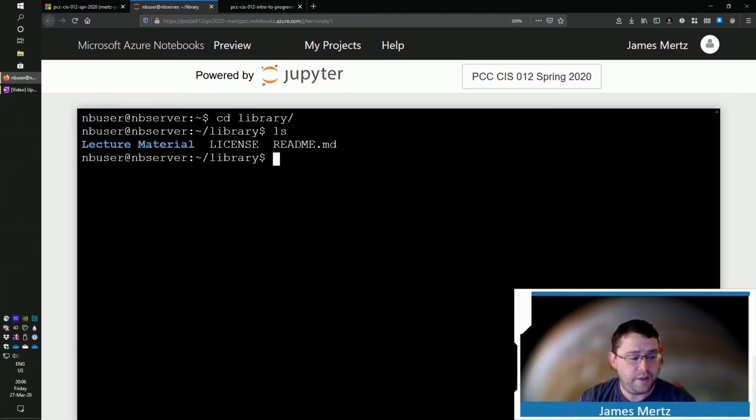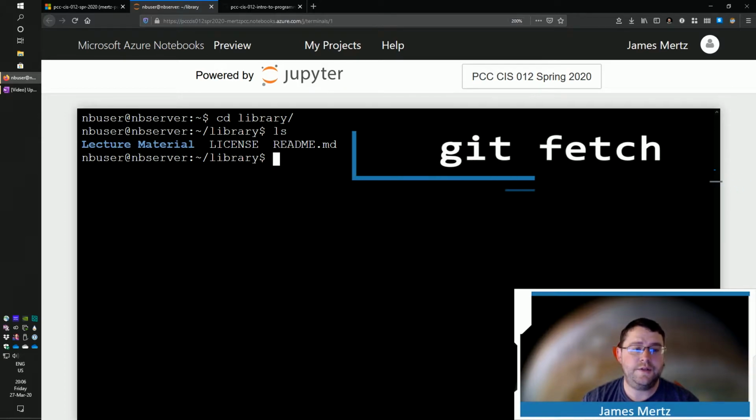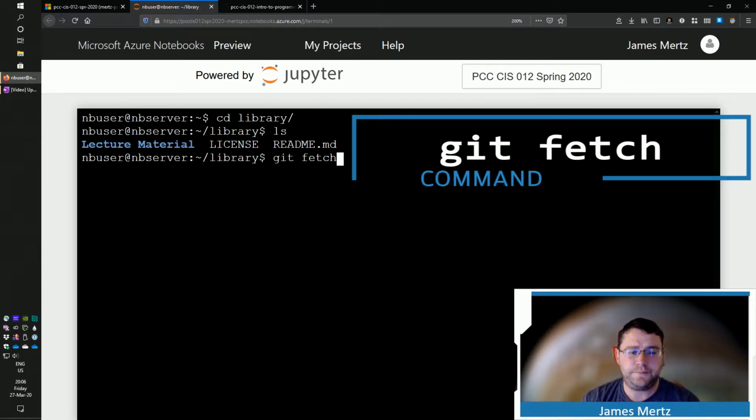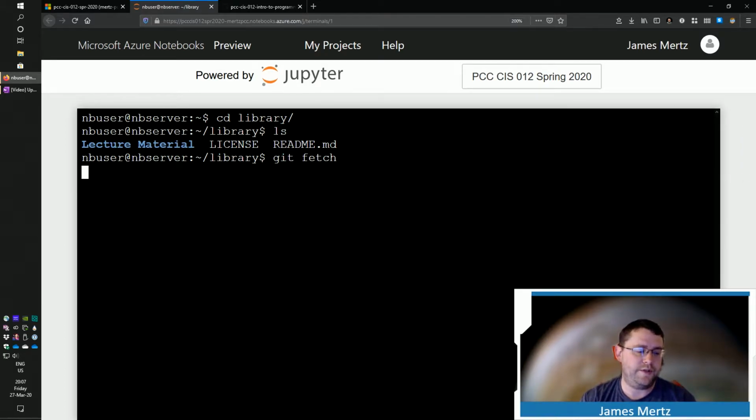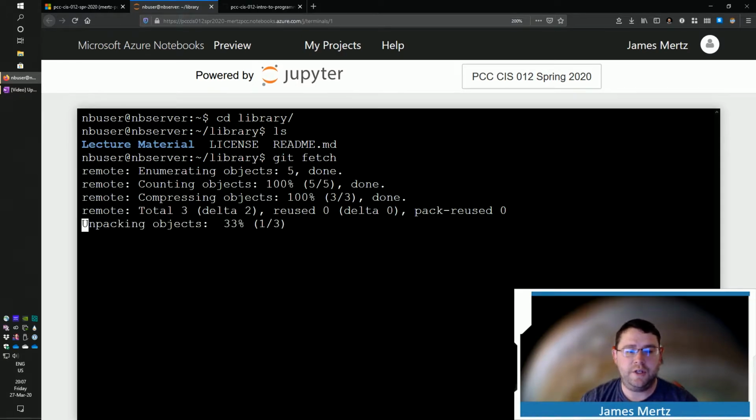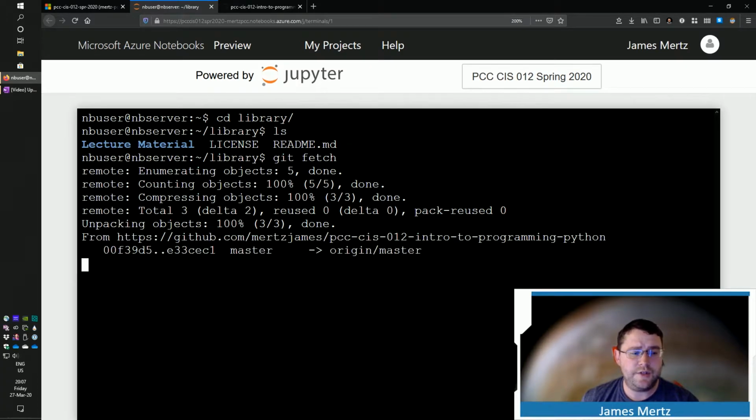Now, the first command that you're going to want to do is git fetch. What this does is check to see if there are any changes that need to be pulled from the repository. If there's nothing that needs to be pulled, then you're good. You don't need to make any changes. But if there is, then you'll get a prompt that looks like this, showing that it's pulling some changes from there. That means there are changes from the GitHub repository that you're going to want to pull in.